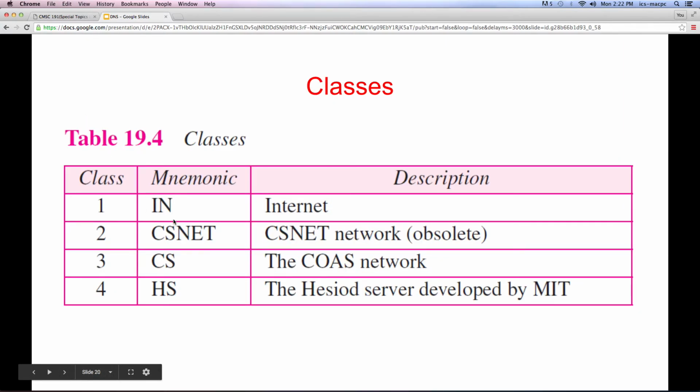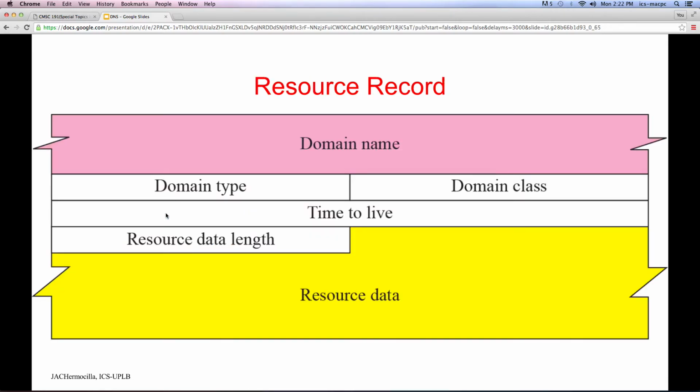And for the classes, you usually have IN, the Internet class, because you can actually use DNS for other types of networks. So the resource record looks like this. You have the domain name, type, the domain class, the time to live, resource data length, etc.